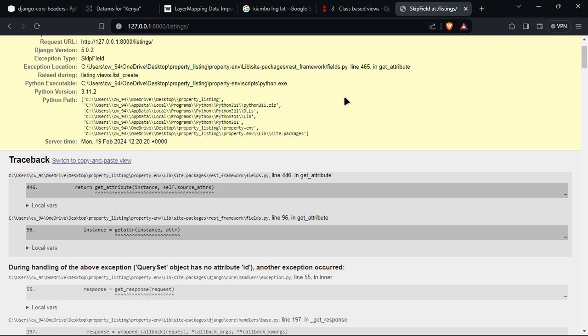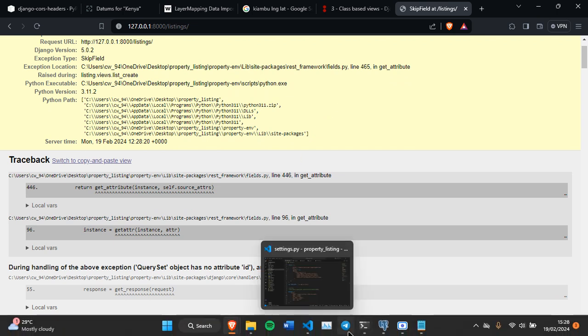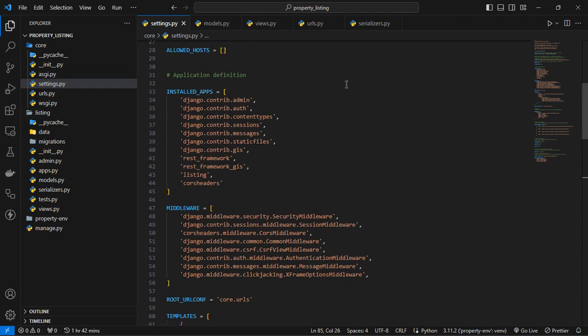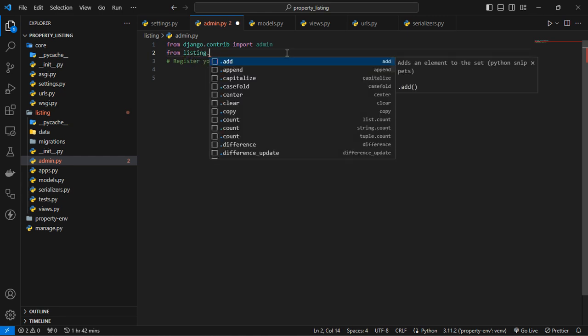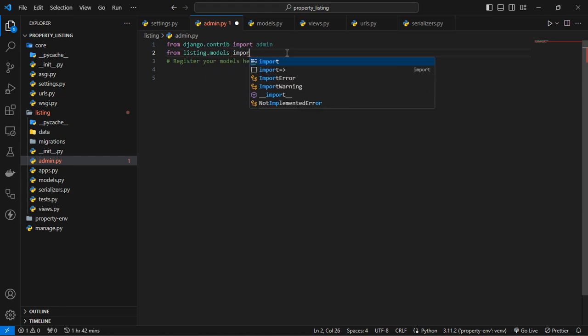And now, so yeah, I'm just trying to think why this might not be working. So actually, let me go ahead and register these models to our admin panel. So let me just do models. Although I'm sure this is not what the problem is, I just want us to have some data. I want us to check the admin. So let's import it.